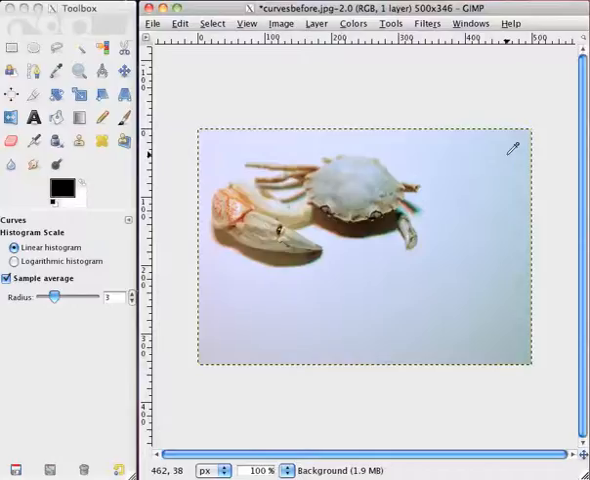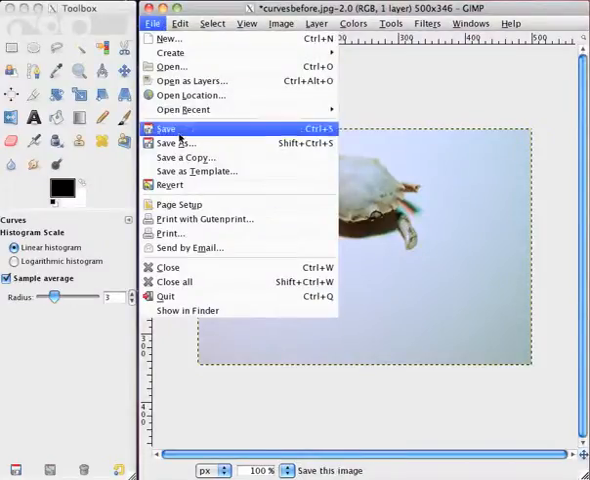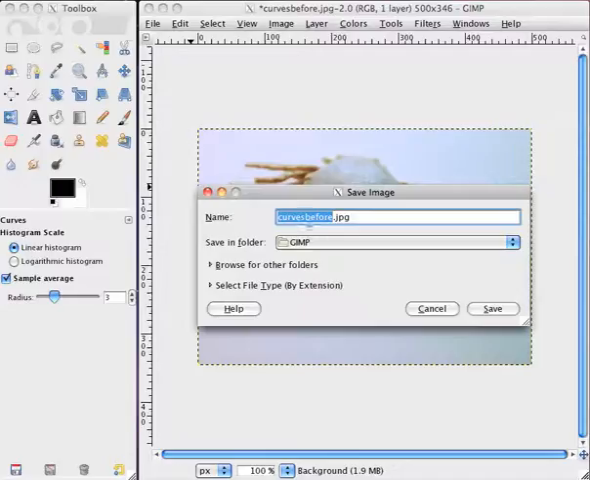So at this point we can save this new image. We'll go to File, Save As, and we'll change this new image. It was called Curves Before, but now we're going to label it Curves After. And we can save that to our U drive.